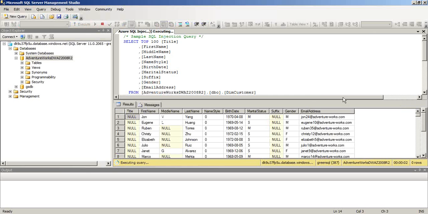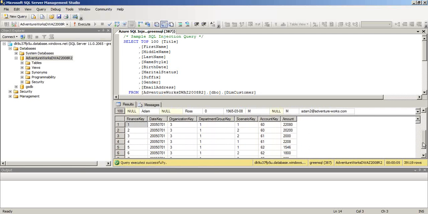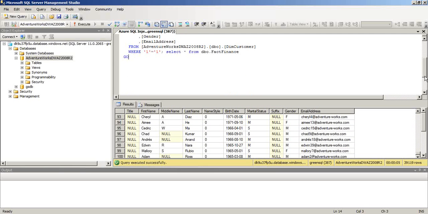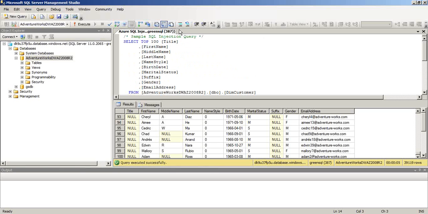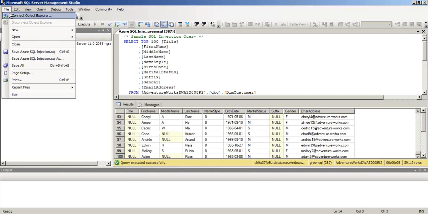And what you can see is that you get the results from the dim customer table, the first table, and then you get a result set also from the fact finance table, which you didn't want to get initially. The other thing that I'm going to do right now is run a second query, which is a very simple query.